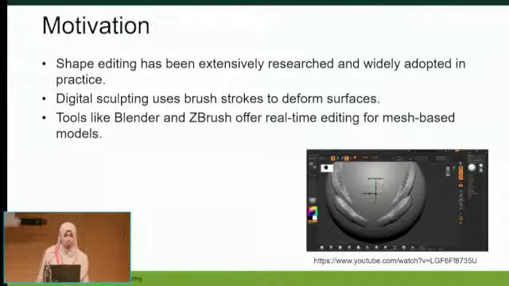So let's first discuss why we actually need to do this. Shape editing has been extensively researched and widely adopted in practice. Under the editing umbrella, there are a lot of operations like filtering, cropping, non-rigid transformations. But what we are focusing on is digital sculpting, in which the user uses a brush stroke to deform the surface, either carve it out or extrude it. There are plenty of tools like Blender and ZBrush that offer real-time editing for mesh-based models, such as triangle meshes or quad meshes. So there's a very strong framework available for sculpting those.